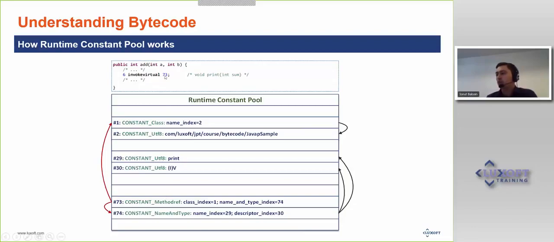What is the runtime constant pool entry at position 73? It's in fact a method ref. A method ref says that at this entry I have a method reference. For resolving it, I'm going to switch to another runtime constant pool entry, at the first position, which is resolved into the second one, because the first position is in fact a class. And if I have to look for the name of that class, I move to the second position, and I'm going to be here.